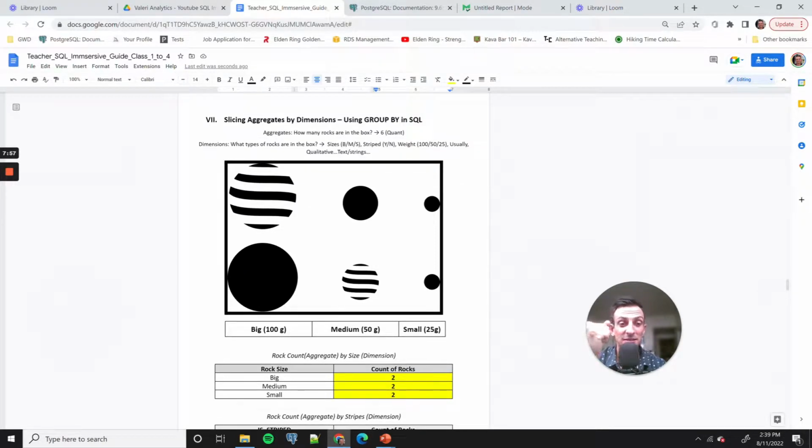So aggregates and dimensions. Aggregates are quantitative pieces of information. This is going to be components like sum, min, max, count, count distinct. Those are going to be our aggregates. We learned about them, and dimensions are what we're going to disaggregate those numbers by.